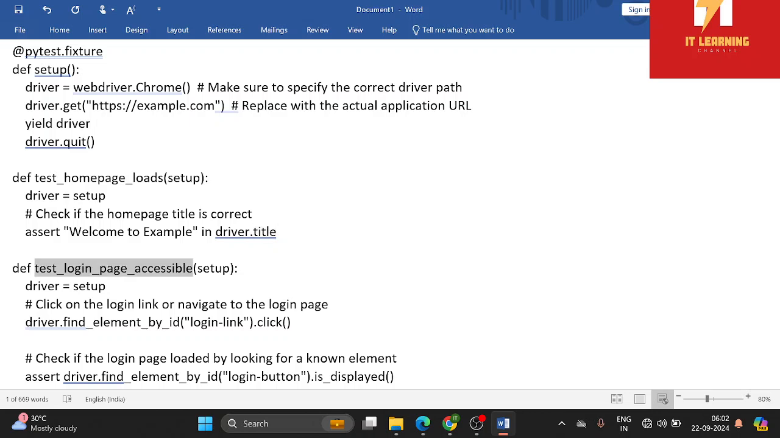def test_login_page_accessible(setup): driver = setup. # Click on the login link or navigate to the login page. driver.find_element_by_id("login-link").click(). # Check if the login page loaded by looking for a known element. assert driver.find_element_by_id("login-button").is_displayed().